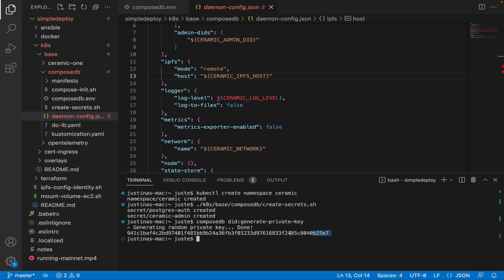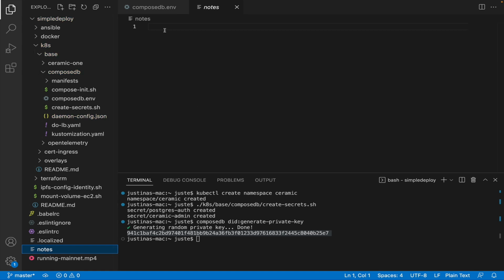I will copy this private key and I will store it in the notes, just so that I have this key accessible to me when I continue with the configurations. So outside of the simple deploy directory, I have this simple file called notes, and I will just use it to take notes of all of the keys and DIDs that I am creating in this video. So our node private key will be this.